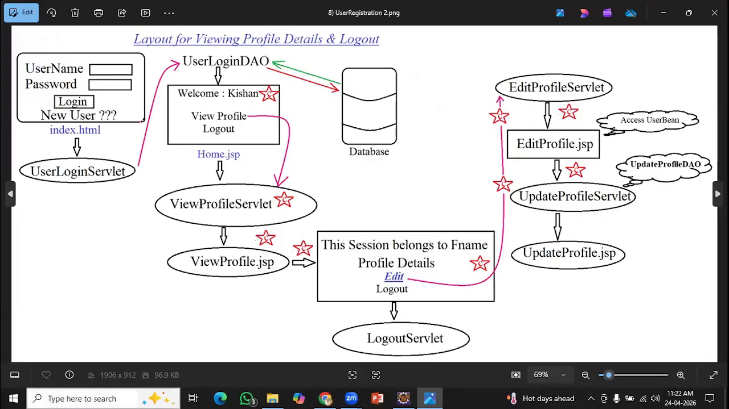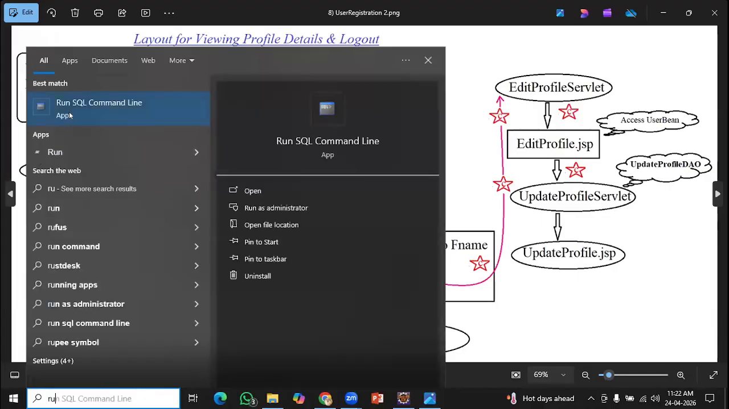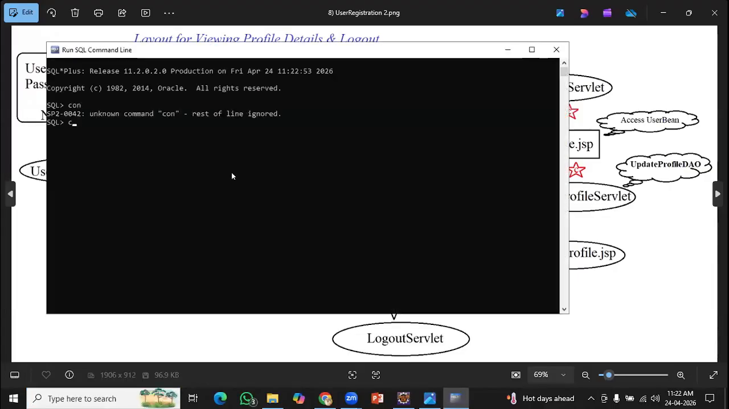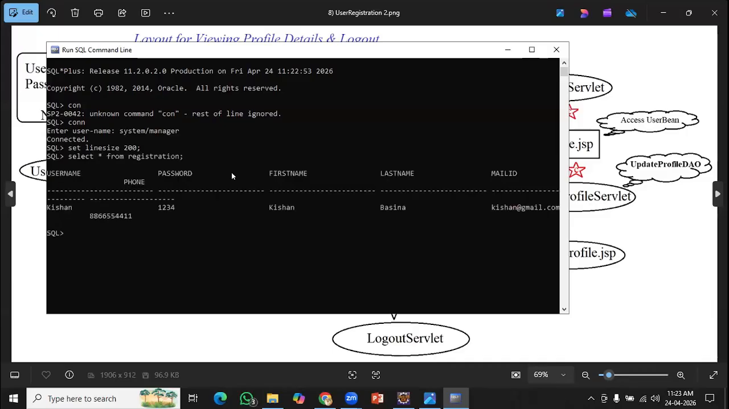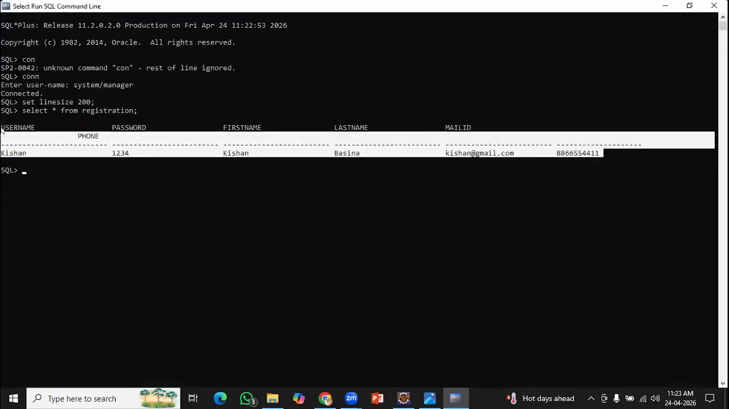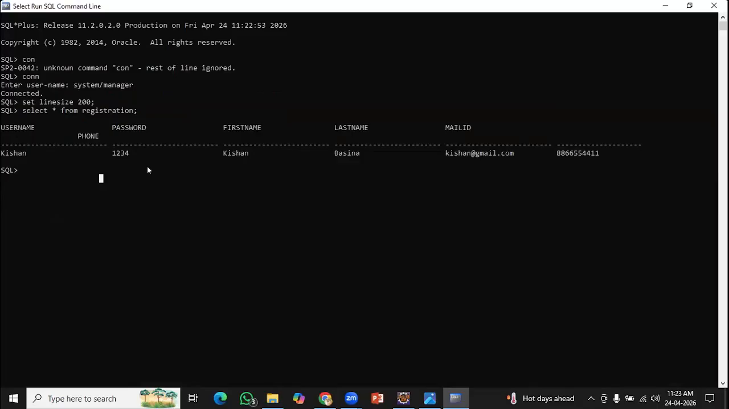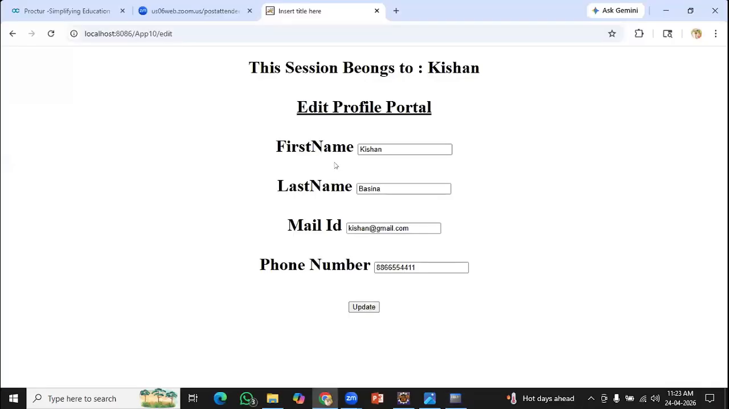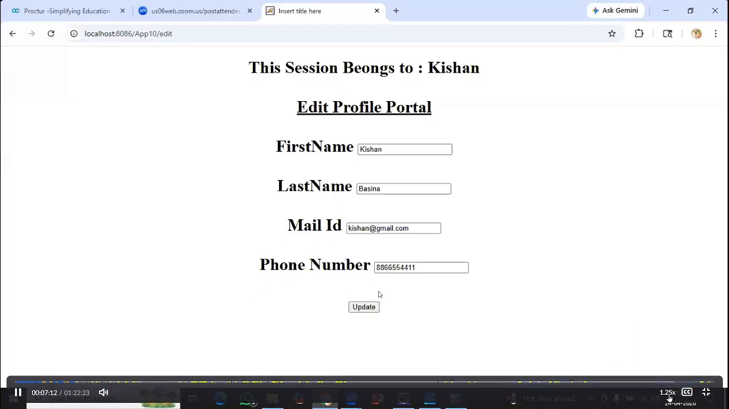Basically, we have our database. System, manager, and set line size 200. Select star from, what is our table name, guys? Registration. Basically, this is the data. Now, my intention is I want to update first name, last name, mail ID, phone number.